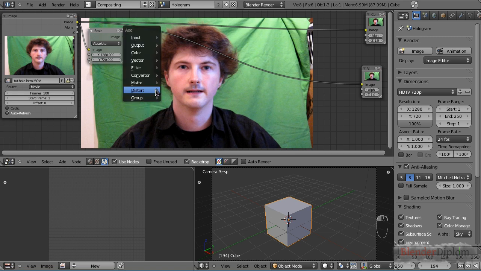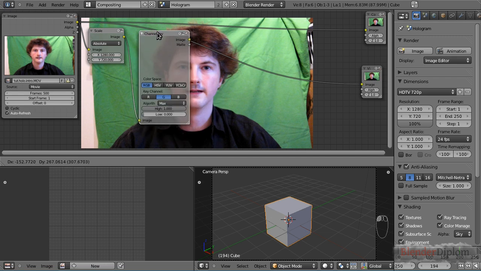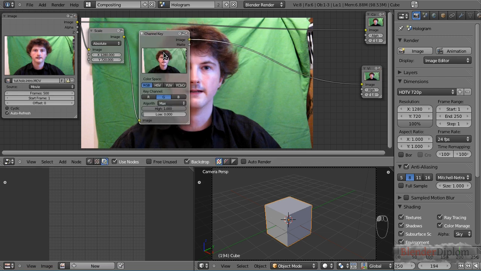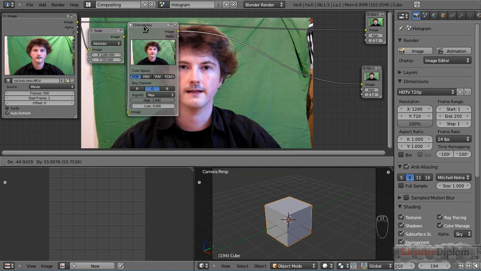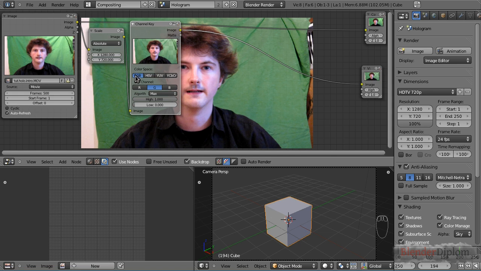See? Let's add a matte, and let's not use a difference, chroma or color key, but a channel key. And now let's see how it's looking. Let's turn on the alpha, the RGB colors, and it's already starting to key. The color space is RGB, which is very cool, and let's choose the algorithm single.